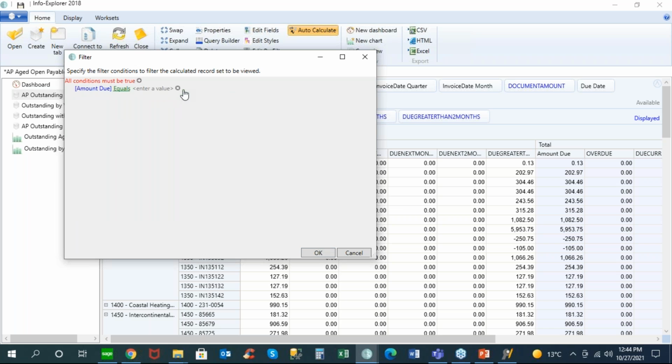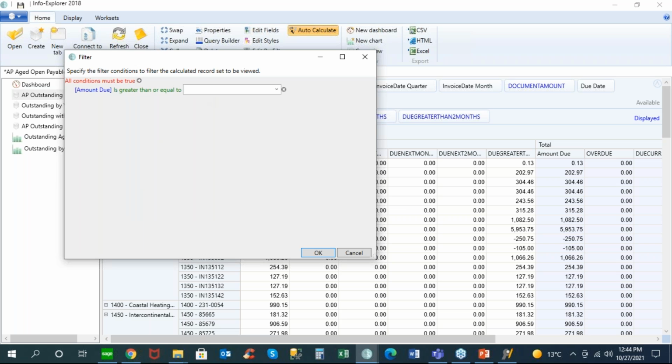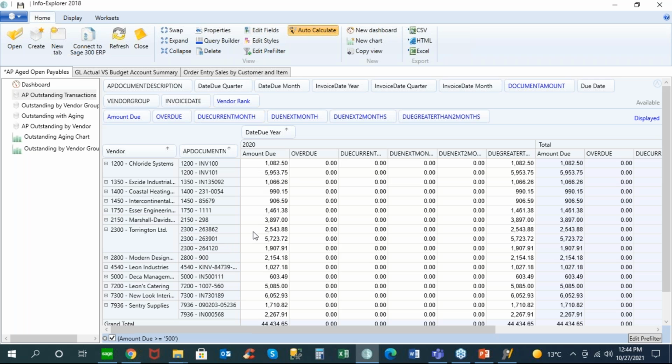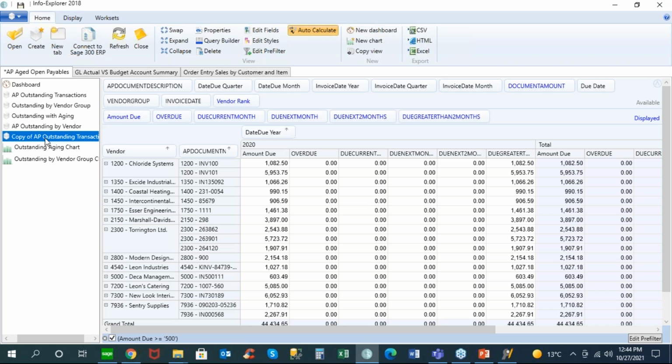But if I took amount due and I say I only want to see invoices with an amount due that are greater than or equal to, and you pick a value, let's say $500, and I click OK, it now filters the information within the cube for me. So I'm only looking at AP vendor invoices outstanding greater than $500, and you can see the amount due is greater than 500. And then if I like this view, rather than having to go in and filter all the time, I can right click and I can copy the view, and now have a copy of the AP outstanding, and then right click again to rename it, say this is actually my AP outstanding greater than 500. And now I've saved a copy of that filtered view.